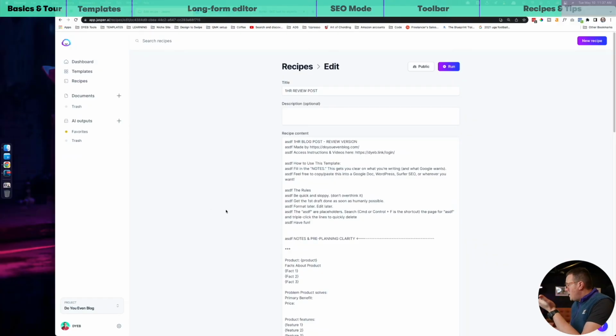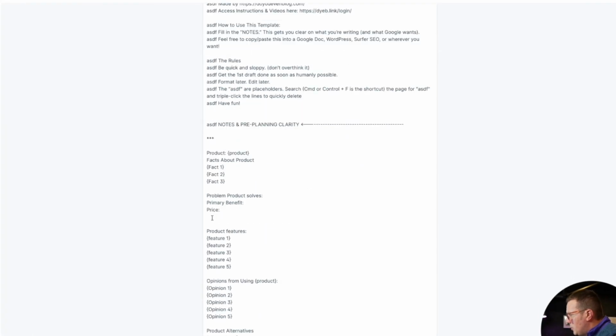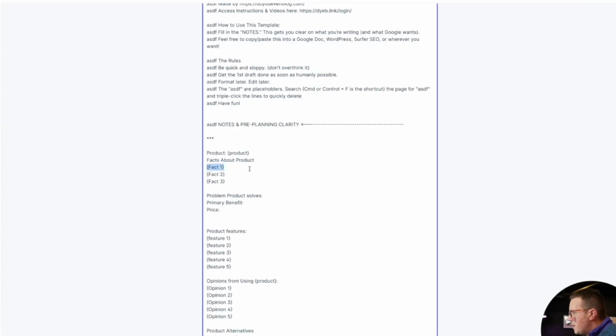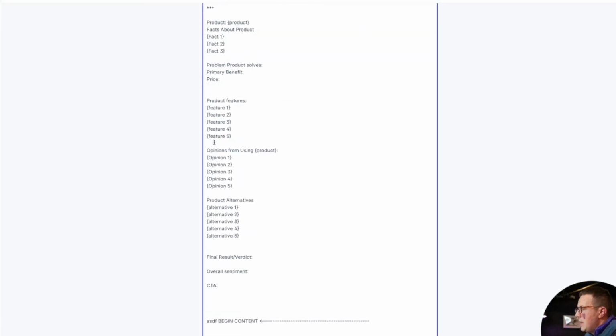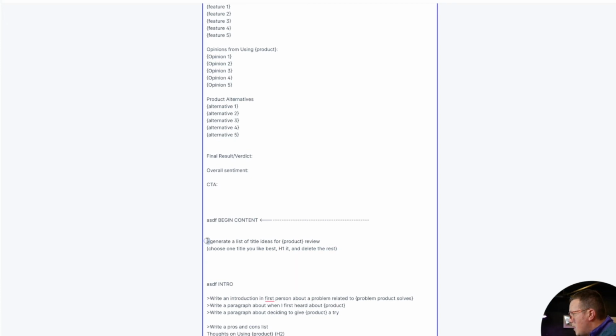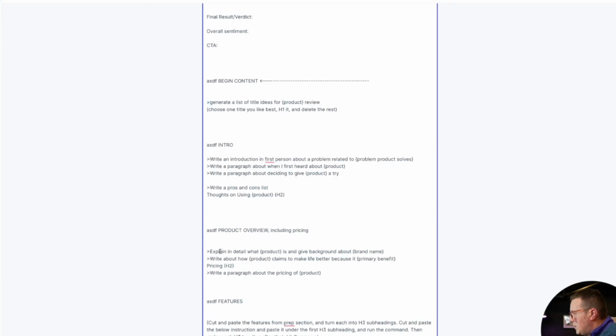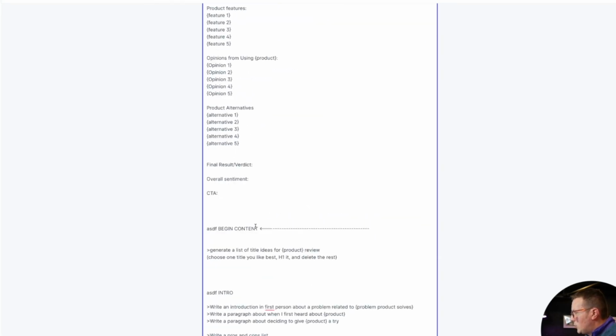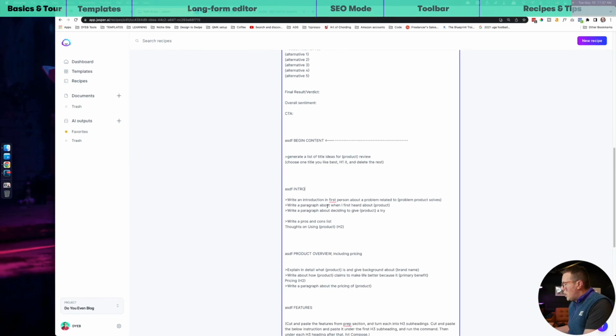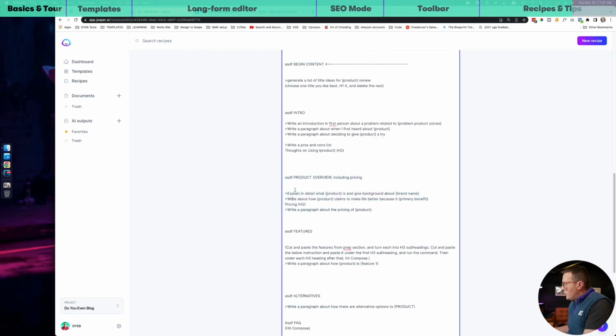So this is a recipe I made, and you'll see some of the variables in here as denoted by the bracket syntax, if you will. I also have just random notes. This is just how I like to do things. So this ASDF is just my notes. This is a placeholder shortcut for me. And then I have the commands with the little brackets down here. Write, explain in detail what product does, and give background about brand name. My variables up here that I always put in first, and then I just go through top to bottom, filling in the variables and then running the commands.